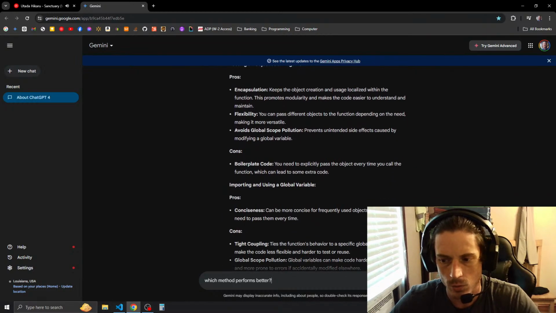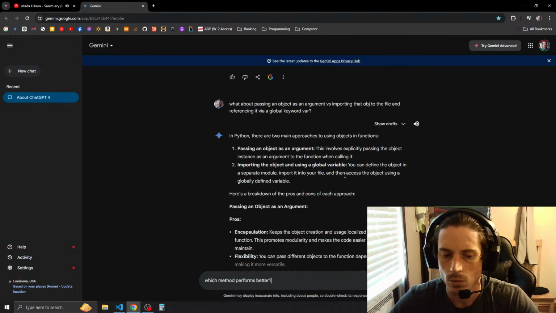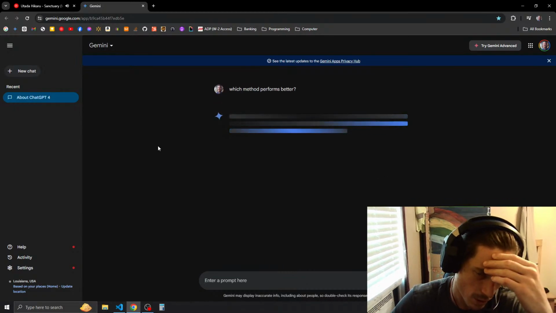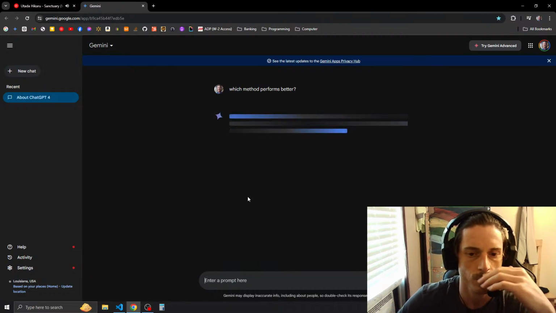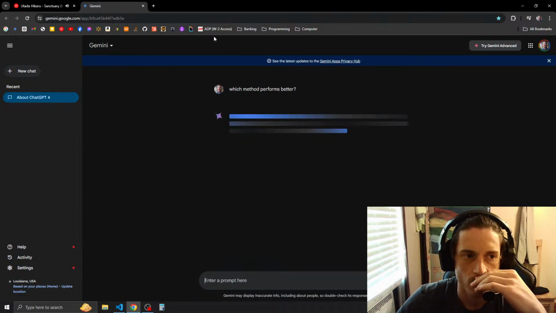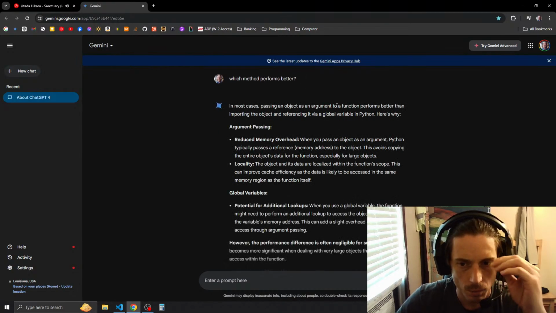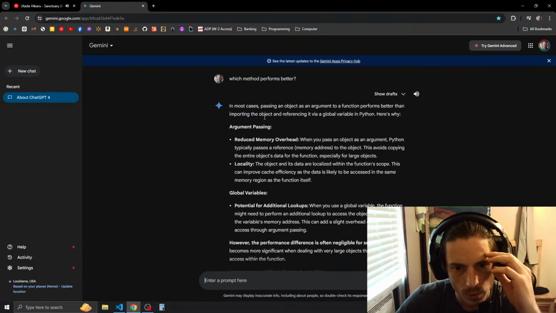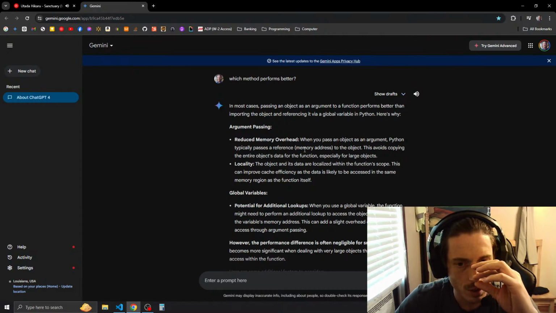Back up here. What? Did it just... Oh, I thought it didn't hit enter, I guess. Passing an object as an argument to a function is better than importing the object and referencing it via a global variable. When you pass an object as an argument, Python typically passes a reference to the object, which avoids copying the entire object's data for the function.